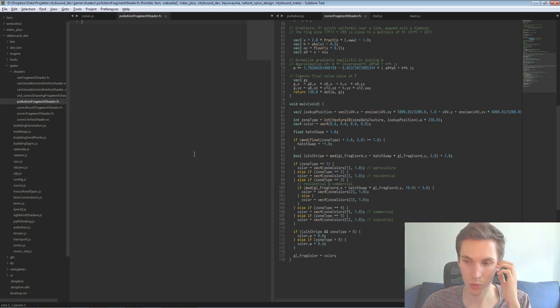So here we will write in a different language. It's called GLSL. It's kind of similar to C. And we will write a shader program, and you always start with this main function. Everything that's inside this main function will be executed for every pixel that's visible on screen.